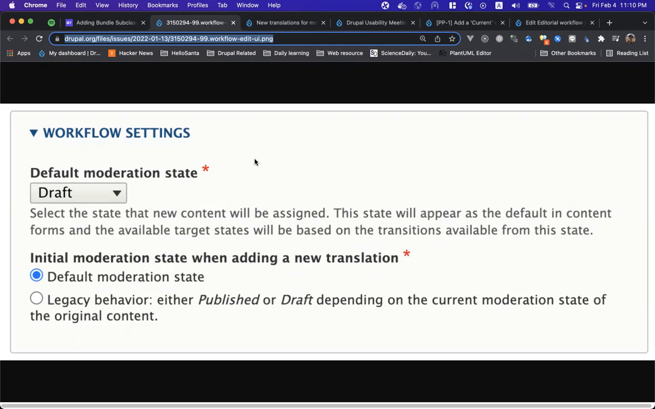Okay, so I don't mind going first. I like the default moderation state because it ties it directly to the thing that's up there above. So I think that is good. I think initial moderation state when adding a new translation is okay. I'm trying to put myself in the shoes of a content creator or a site builder, if that would make sense, but I suppose it would.